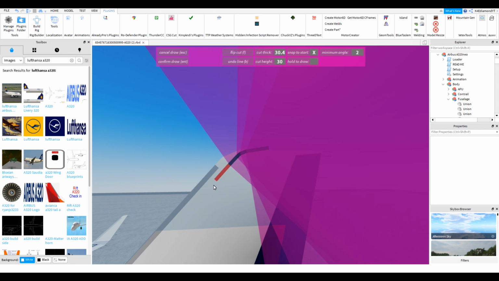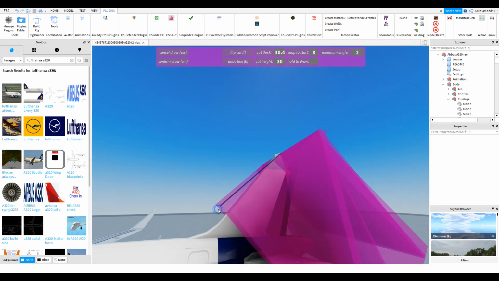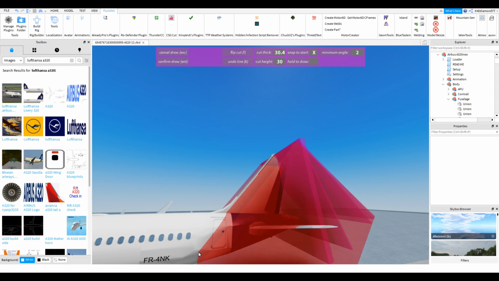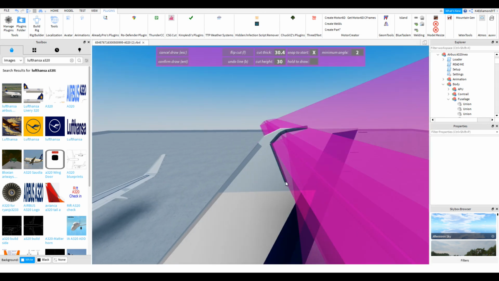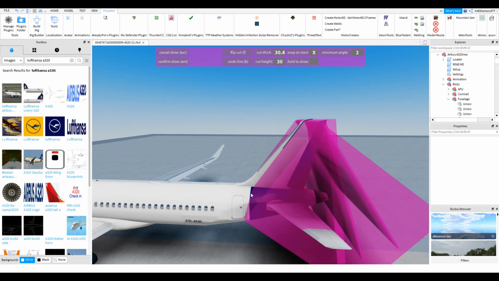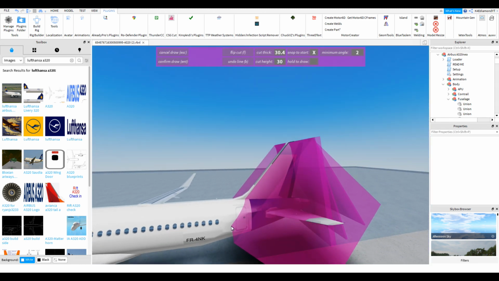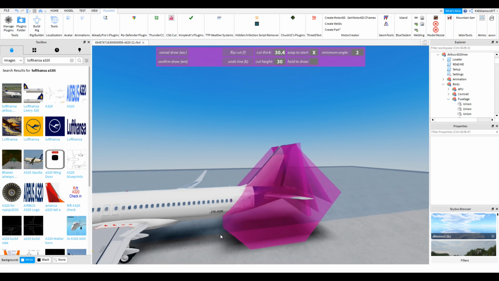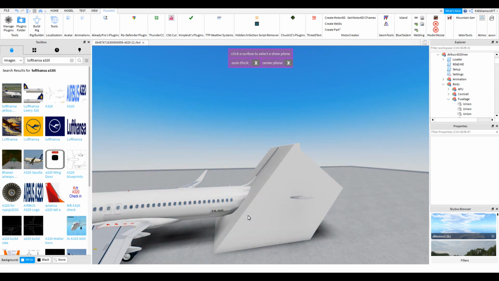Almost. And it's probably not going to be my best CSG livery, but this is just a tutorial to make a basic one. Yeah, I may have to try this a couple times. Yeah, try this. There we go. That looks like that's good enough for that one. It's not perfect, but it will do.